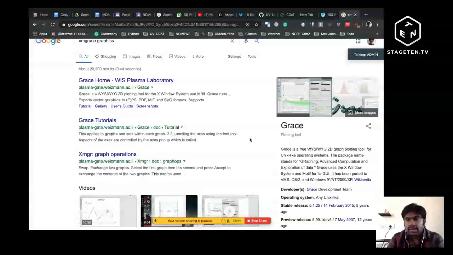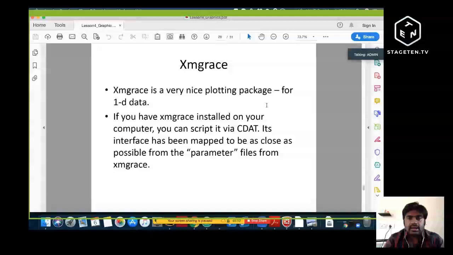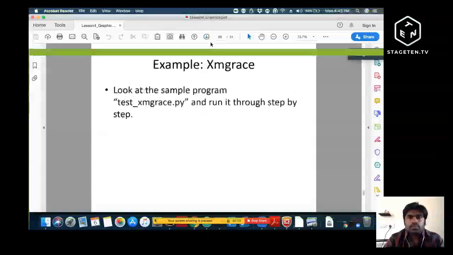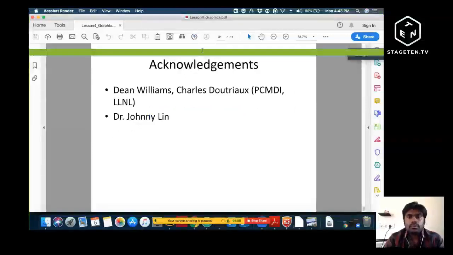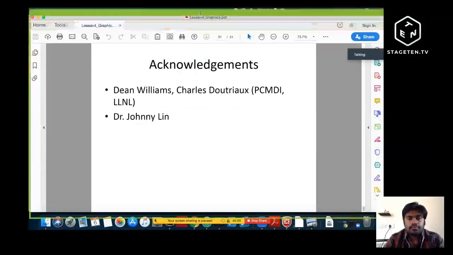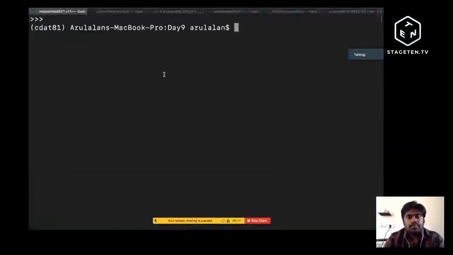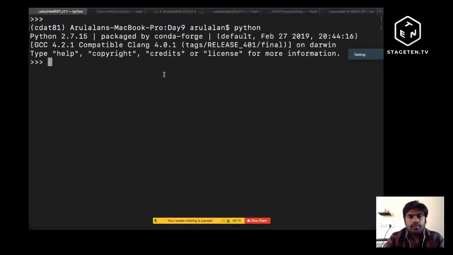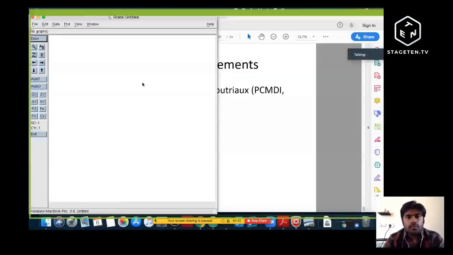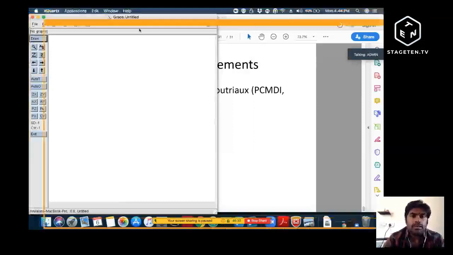So this is a separate package, but we have a Python utility inside CDAT, which is created by the CDAT team. You can just import XM Grace and then you can run this example. In XM Grace, you can just import it. Then XM Grace dot init. Once you do the init, then this Grace utility will come. You can see that here.